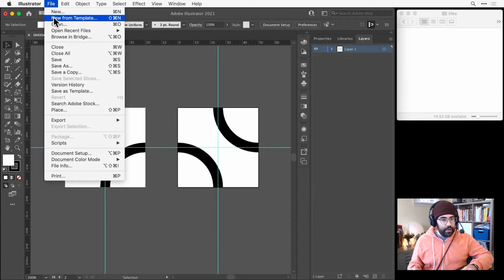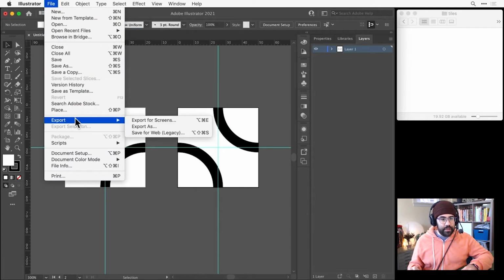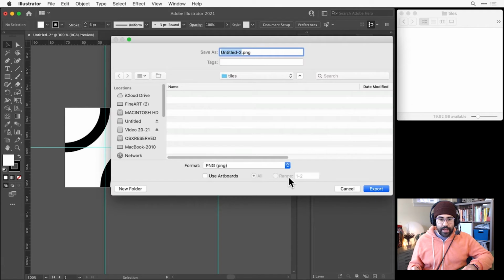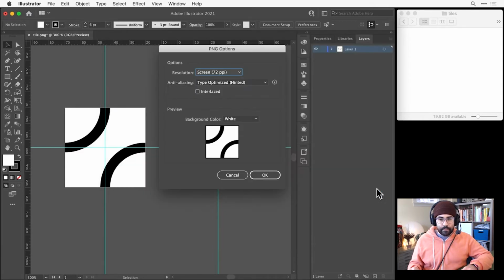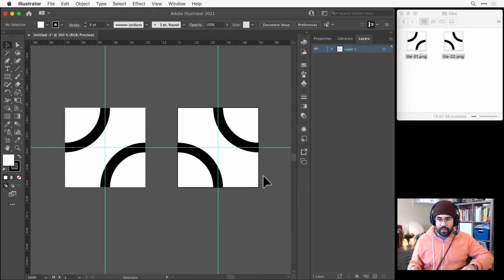So now let's save these out as pixel image files. So I'll click on File, Export, Export As. I'll save these as PNG files, and I'll make sure to check this Use Artboards checkbox and export all of my artboards. And I'll title these tile.png. Go ahead and click Export. Set my resolution to screen, set my anti-aliasing to art optimized, and my background color to white. So now I can go ahead and click OK, and you can see I've got my two separate images.